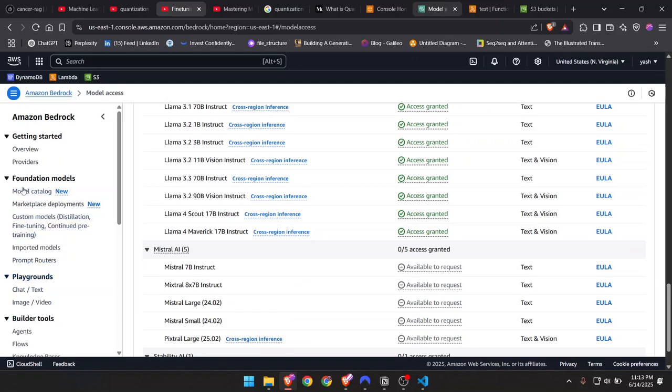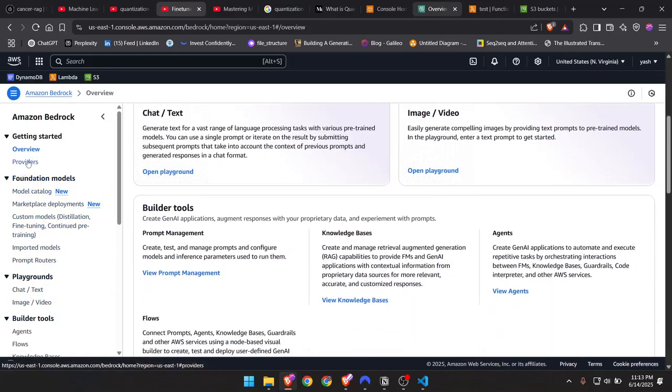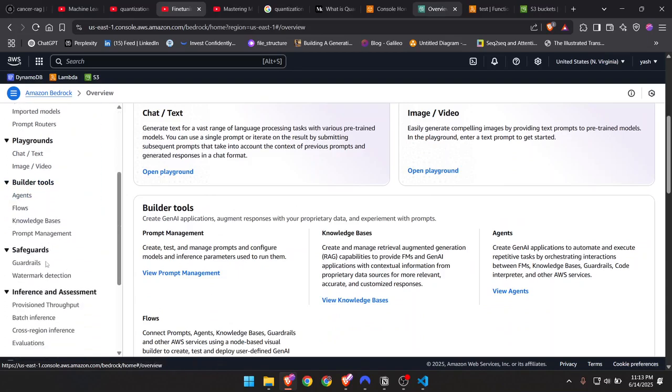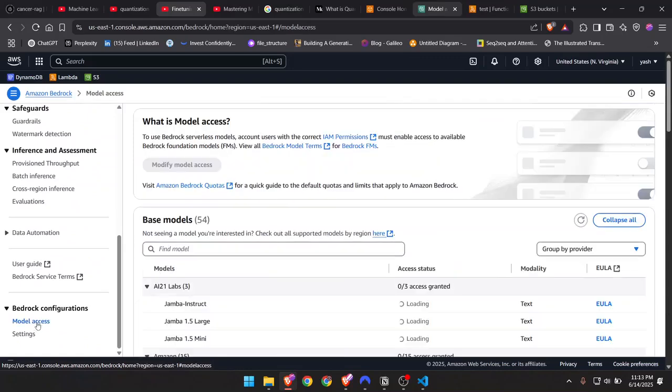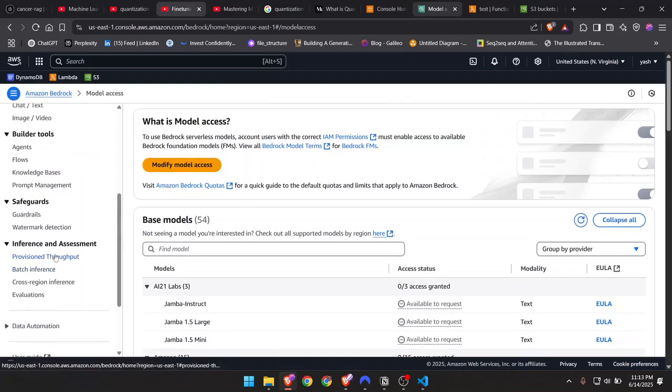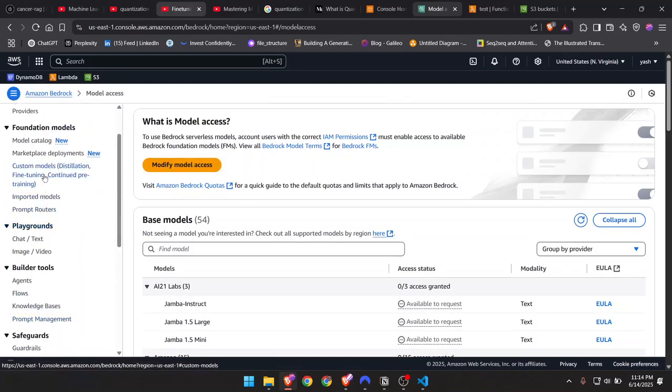So where can we see the models, or everything here? Okay. We are using which region? Okay, North Virginia region.